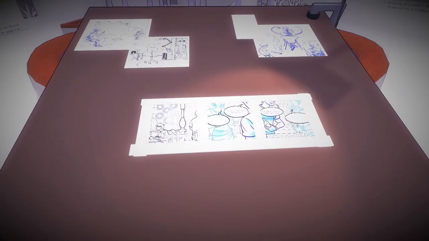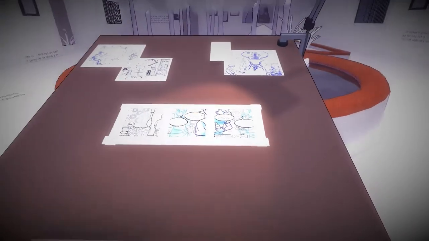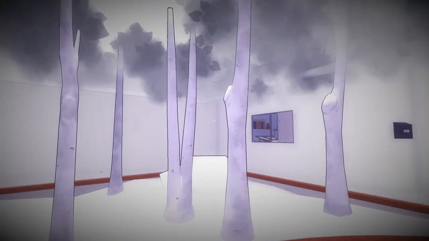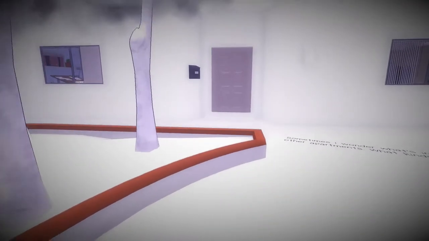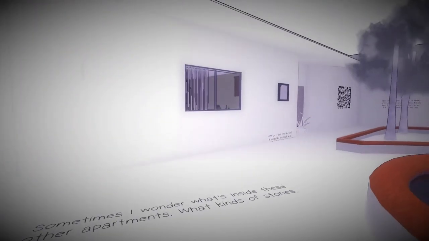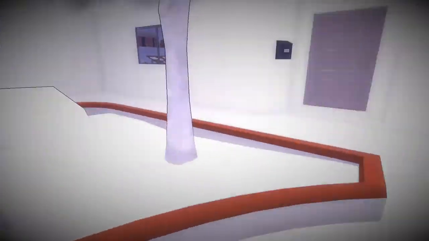Oh, so yeah, it turned that into a comic. How about I show you a few over dinner? That's super cool. And now I'm in a new place. I think I'm outside. Oh, there's stuff everywhere. Yeah, that's where I was. Sometimes I wonder what's inside these other apartments. What kinds of stories?